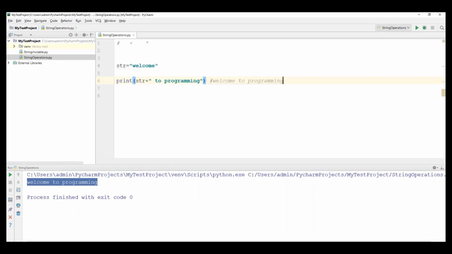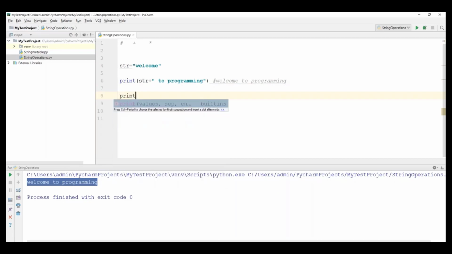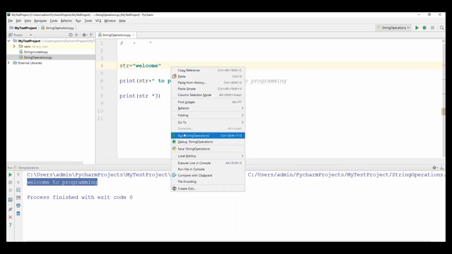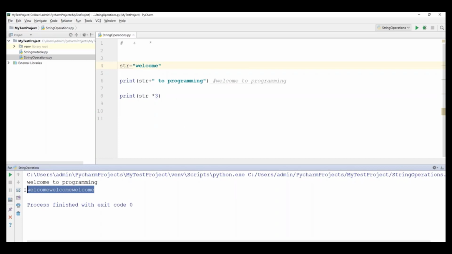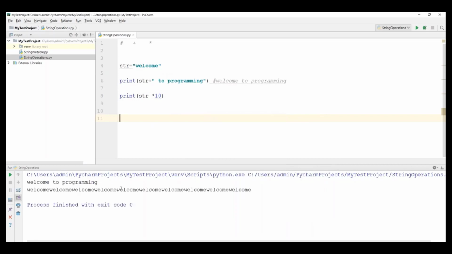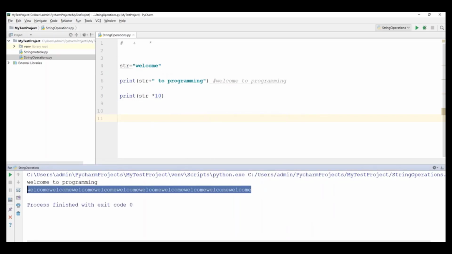And star is used for printing the same thing multiple times. For example, when I say print str into, let's say, 3, the same string stored here, welcome, will be printed 3 times. Now let's run this and see. Here we can see welcome is repeated 3 times. Similarly, if I say 10, it will be repeated 10 times. So plus and star can be used to perform certain string operations.